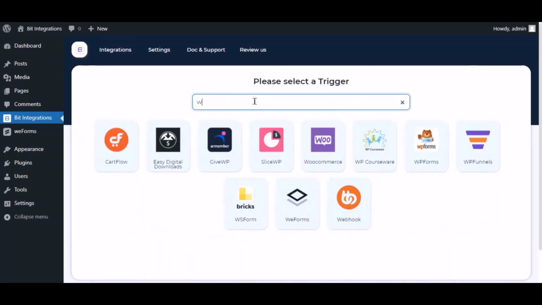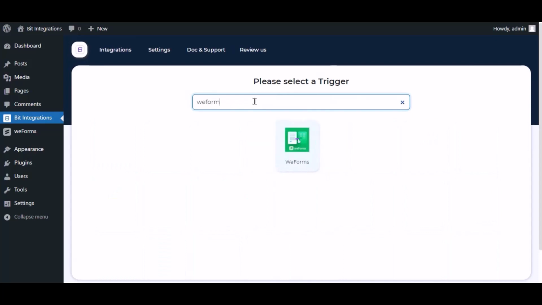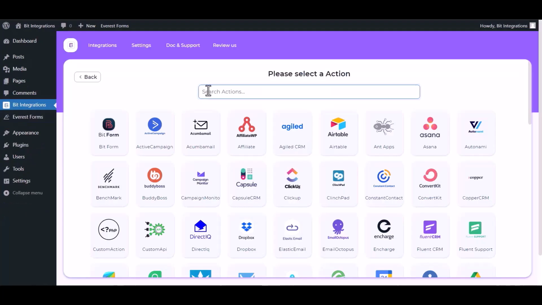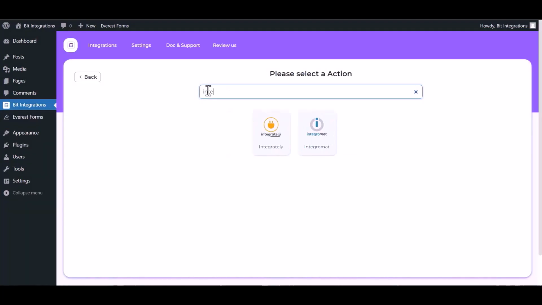Now search and select Trigger, which is weForms. Select a form. Click Next. Search and select Actions. Integrately.